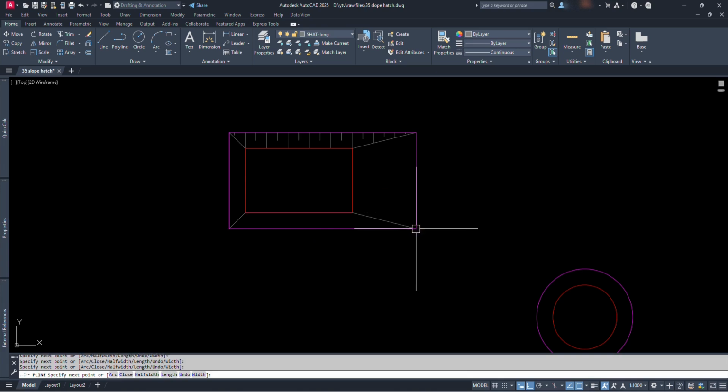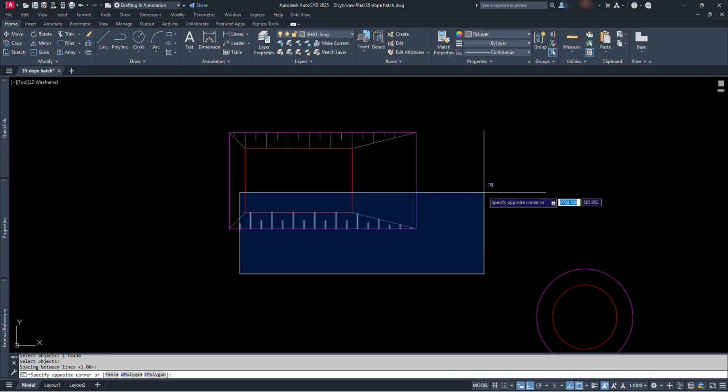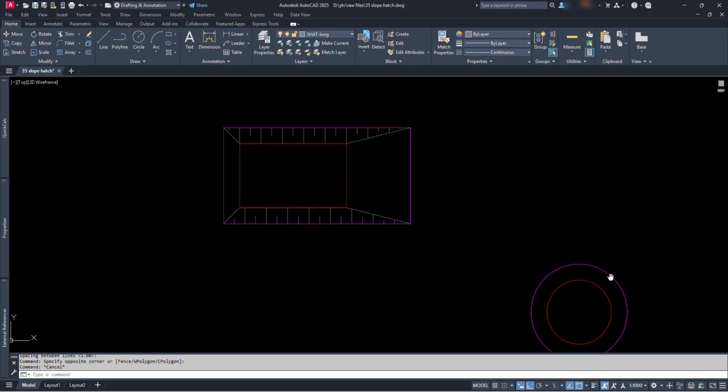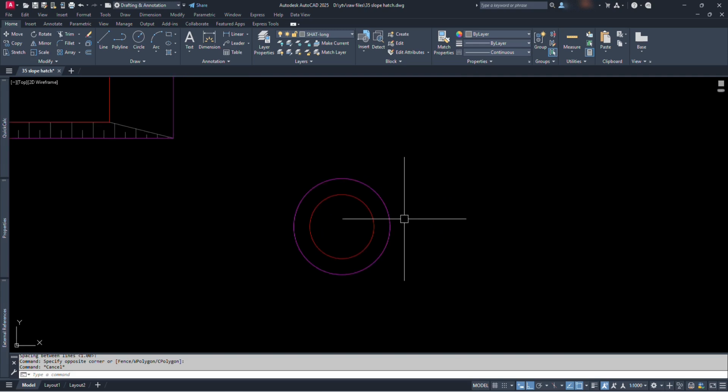Type the command. Select the upper boundary. Select the bottom boundary. Type spacing or press Enter. And boom, we have the slope. We can use this Lisp command for circular shapes too.